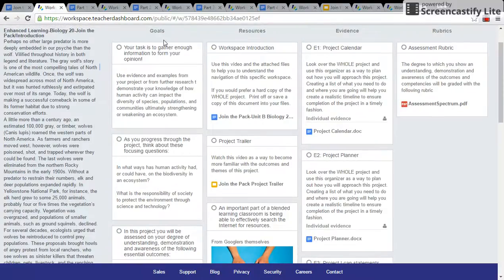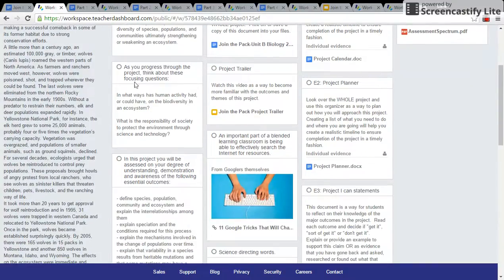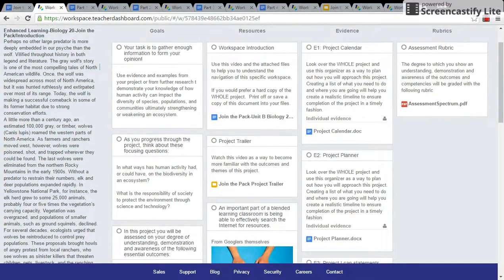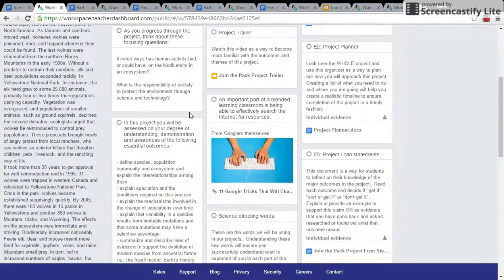So when you're working through this project, there are the main goals, the resources, evidence, and rubrics. And just remember to think about those focusing questions. You're going to have to form an opinion. That is what your final task is going to be. How do you feel about human activity impacting species, populations, and community? Does it strengthen or does it weaken an ecosystem? And how can you use what you've learned about Yellowstone National Park and the wolves there to help you back up your opinion?